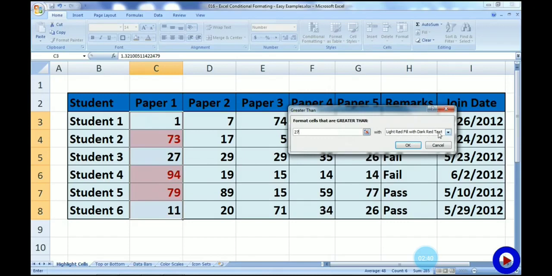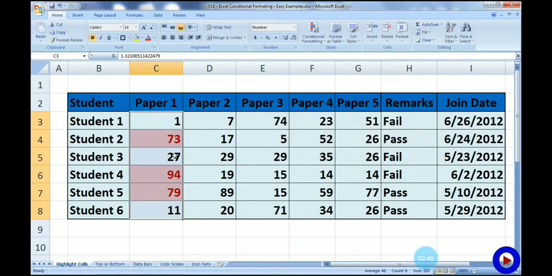There is also a color option, light red, and you can choose other options as well. So 27 here. In the case of paper one, since I have chosen greater than 27, only 73, 94, and 79 are highlighted. Next, let us try another option.